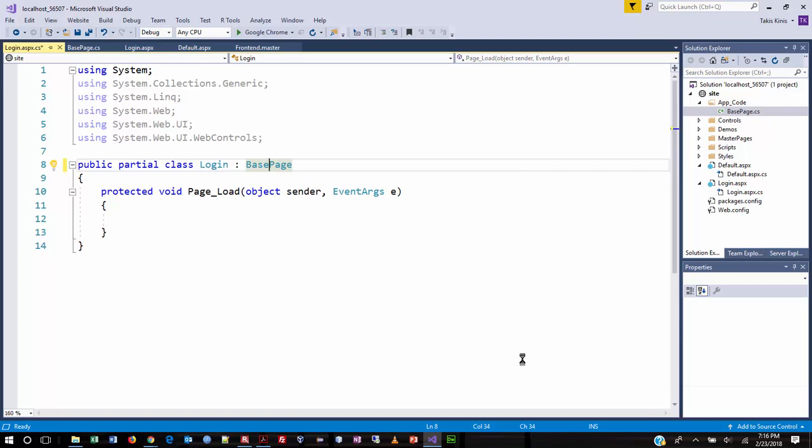Go ahead and do a Control-S to save. That was a pretty significant step. Hopefully you grabbed a little bit of meaning from that.